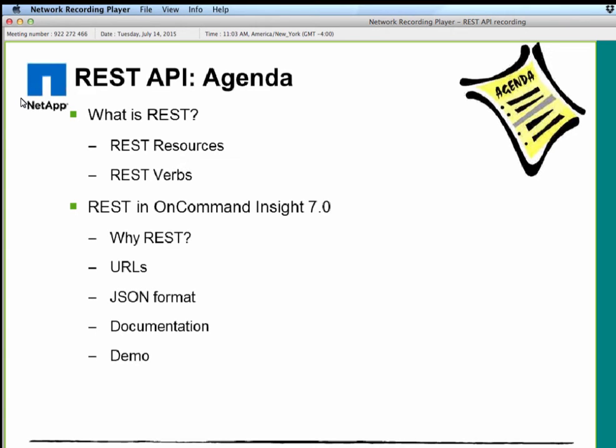Then I'll focus on REST in our OCI products, and I'll explain why we actually moved to REST, what's different between REST and previous approaches we had before. And then I'll talk also about the specifics of REST.